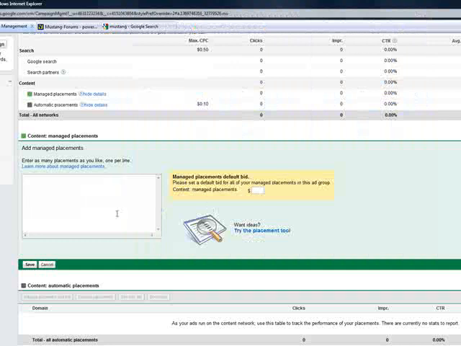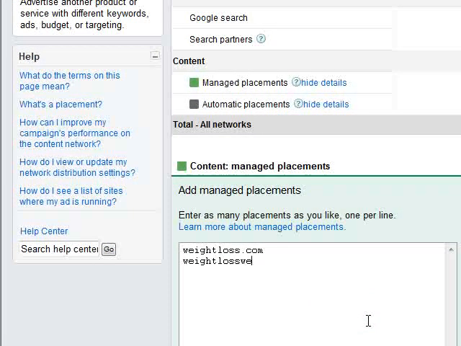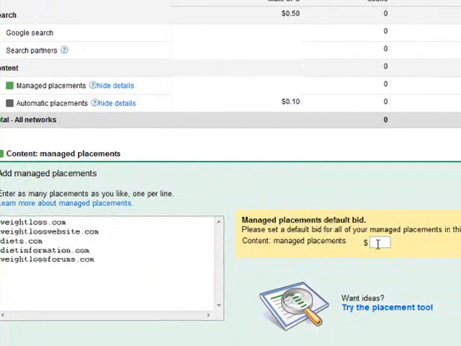But for me, I might want to show up on weightloss.com, weightlosswebsite.com, diets.com, dietinformation.com, and weightlossforums.com. Now you can manage how much money you're willing to pay for these particular website placements. I might say 15 cents.